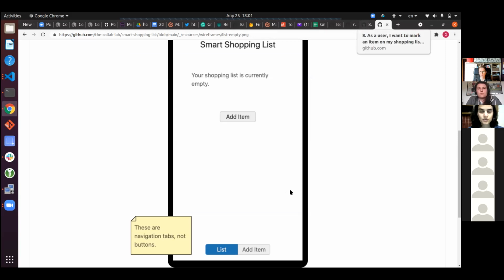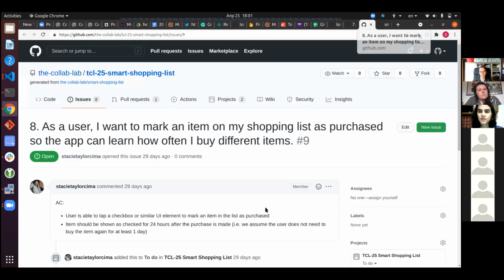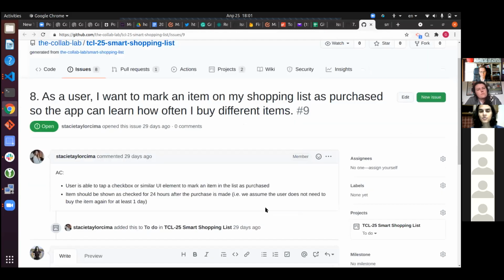So as a user, I want to mark an item on my shopping list as purchased, so the app can learn how often I buy different items. So the user is able to tap a checkbox or similar UI element to mark an item in the list as purchased, and the item should be shown as checked for 24 hours after the purchase is made, because we assume the user does not need to buy the item again for at least 1 day.